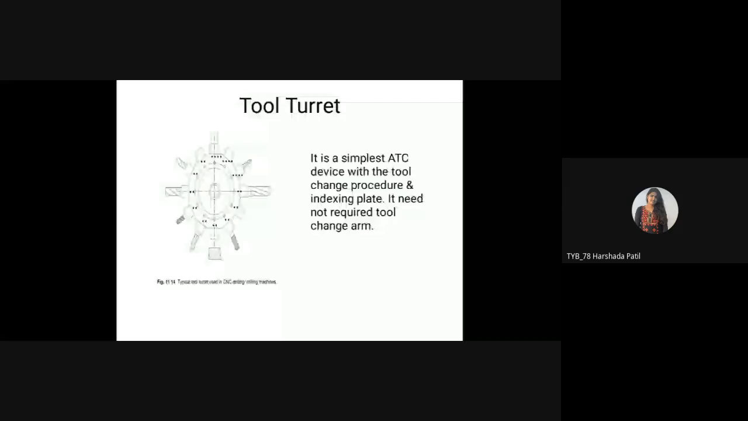But one major difference between the tool turret and the tool magazine is this: in a tool magazine, we just store the tools, and as per the requirement, we can easily change the tool from the spindle to the tool magazine. But in a tool turret, the storage of the tools is done on this setup only, and this setup is rotated about an axis near the workpiece. There is no need to change the tool. There is no need for any arm replacing the existing tool with a new tool.